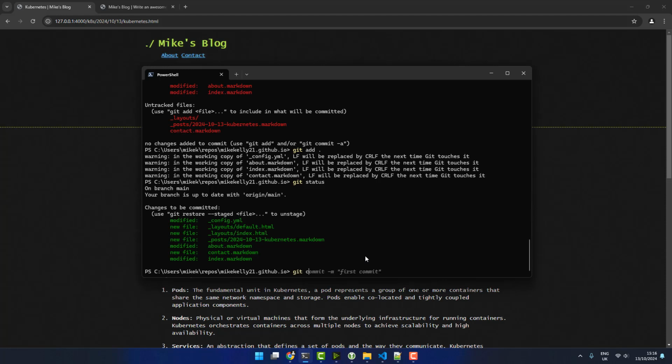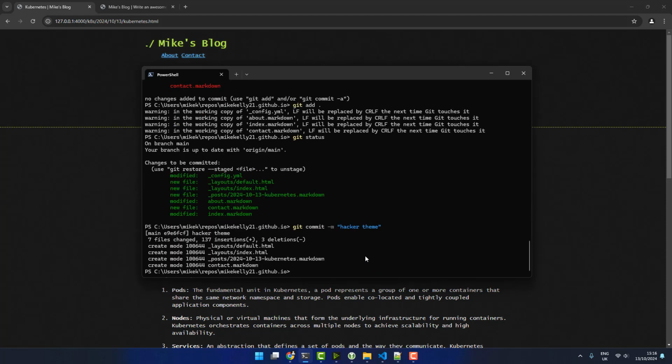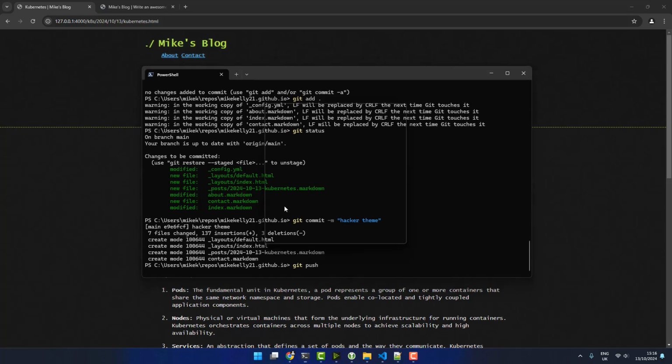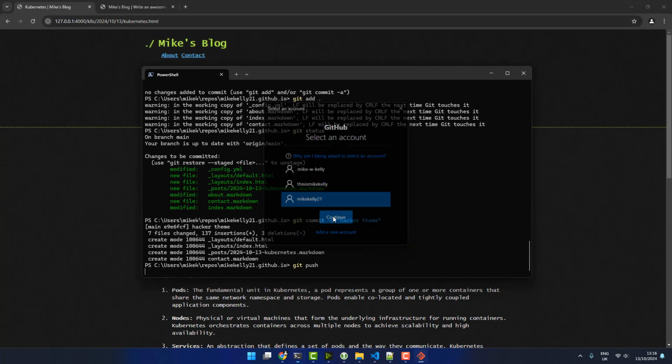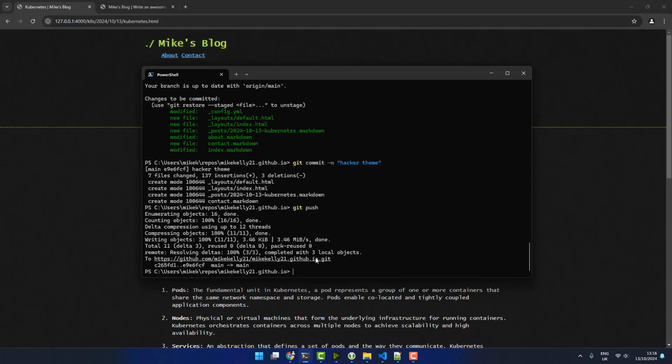Now we need to commit them. So git commit, let's do hacker theme. And then once it's committed, we need to do a git push. So the account I'm doing the push on, okay, that's all up there now.